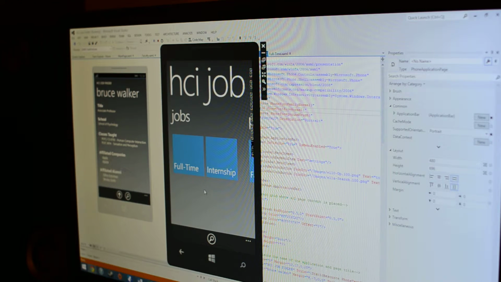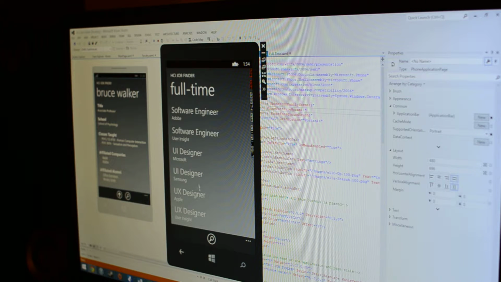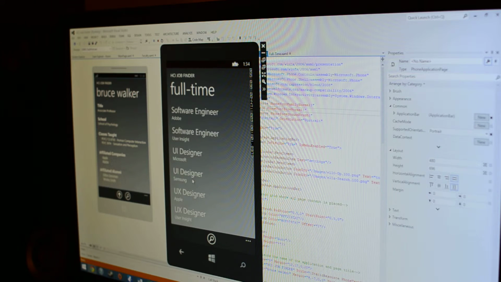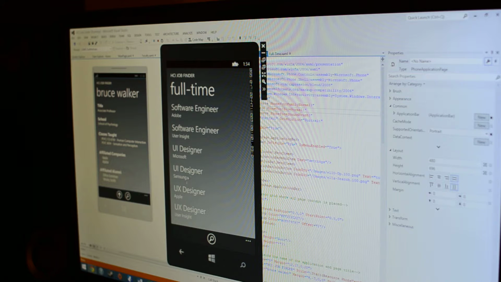So once you click on a full-time position or an internship, it takes you to this list, and it shows the type of position that it is primarily, and then under that it has the company's name. And so here it says software engineer for Adobe, and they're all different types of positions here. And then you can click on a specific one.